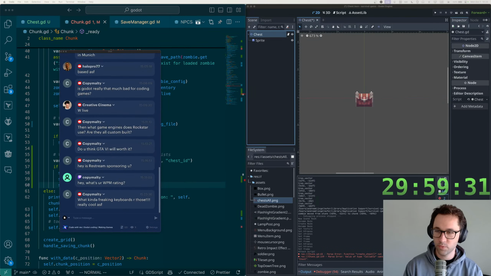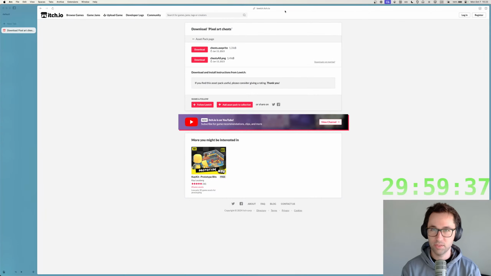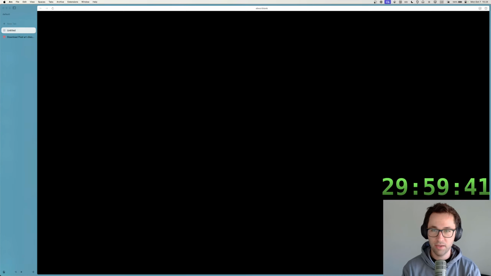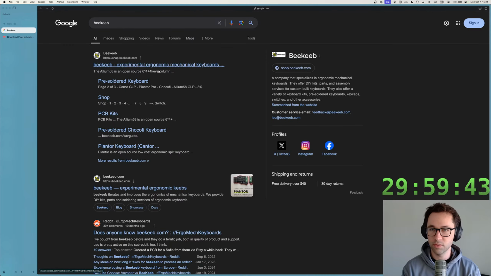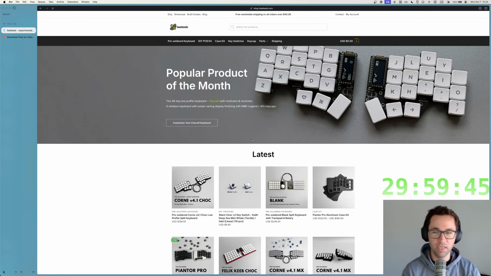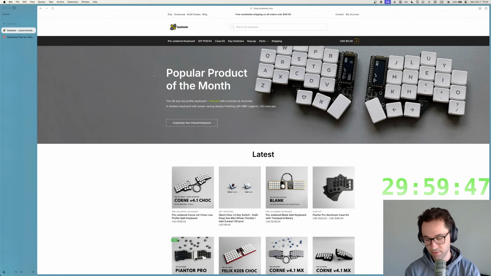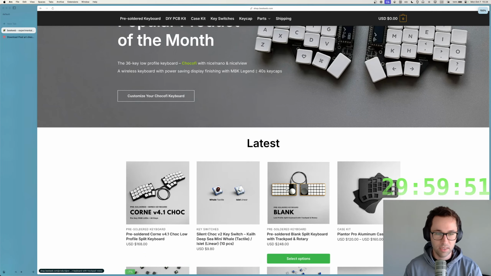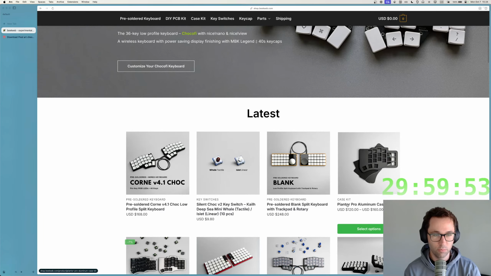Copy says, what kind of freaking keyboards are those? Really cool. Yeah, I can actually pull it up here and I'll send it to the chat. There's a cool guy who lives in Hong Kong who builds ergonomic mechanical keyboards, Bkeeb. And this one specifically is the Piantor Pro.